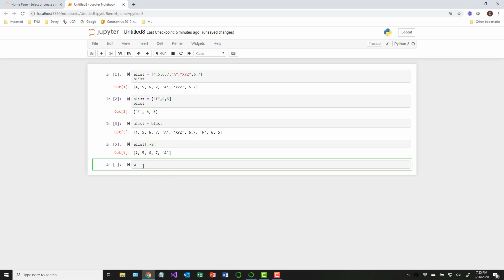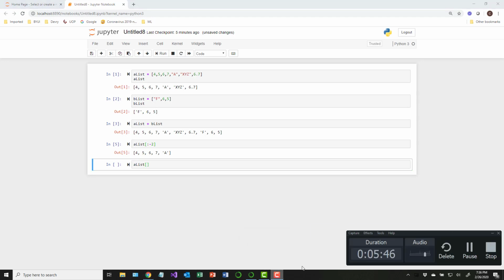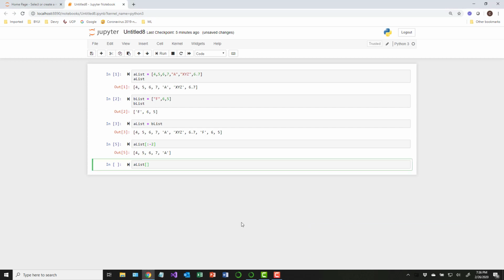Now you can access an item in the list by simply giving the index of the list. So indexes in lists, just like strings, start with 0. So this is the 0th element. This is the first element, the 1 element, the 2 element, the 3 element. So if I say A list 1, it's going to print out the value 5.